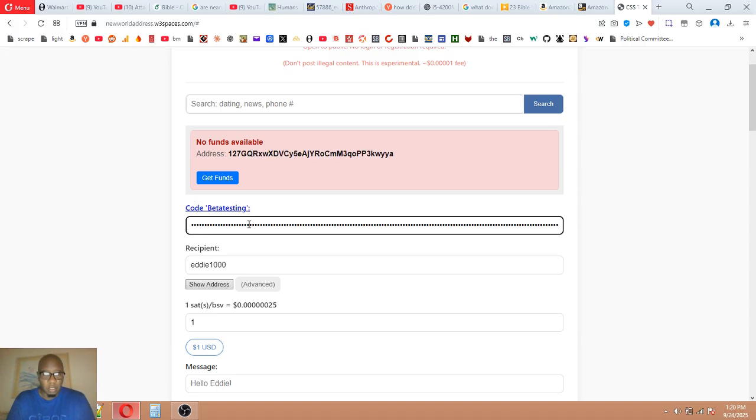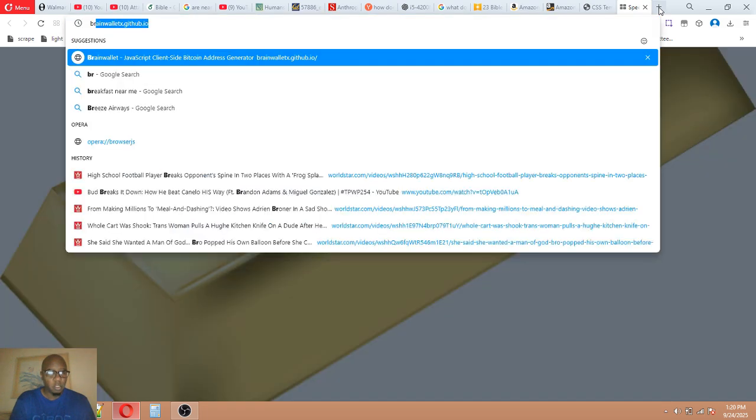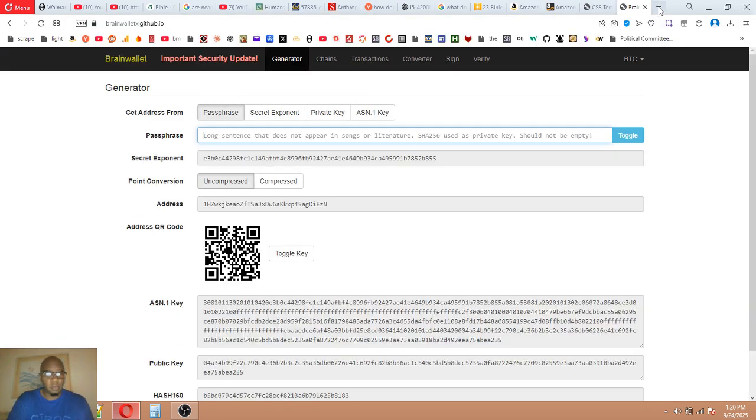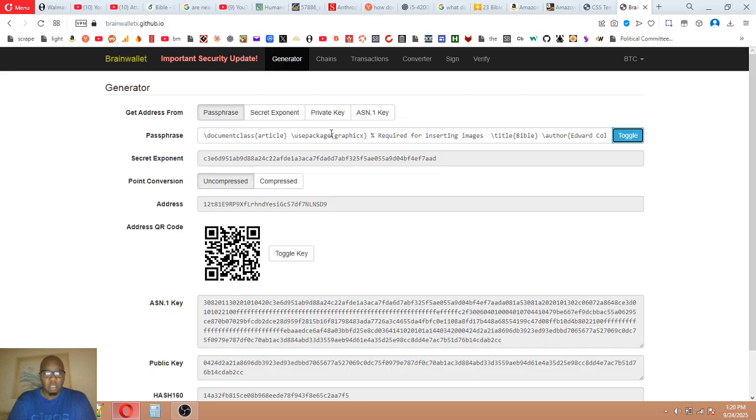I'm going to paste everything. Boom. All right, so I pasted everything, and you could test this by going to Brain Wallet, and in the passphrase, we can do toggle so we could show. We have everything. The raw LaTeX file, right? That's what this is.